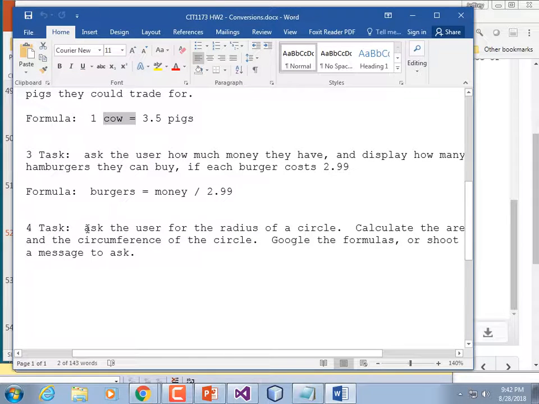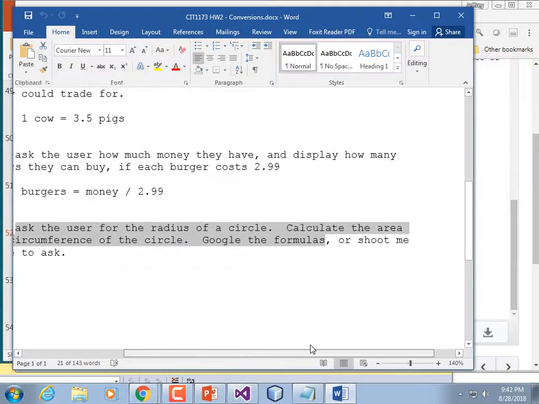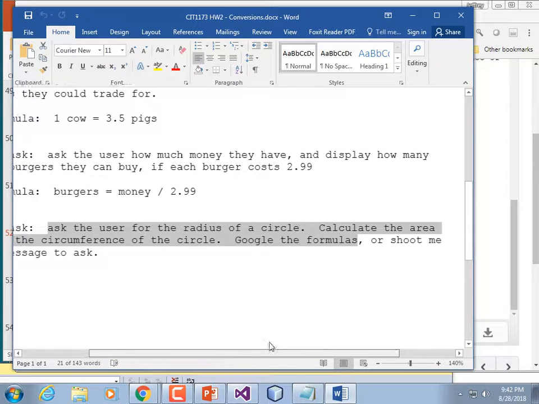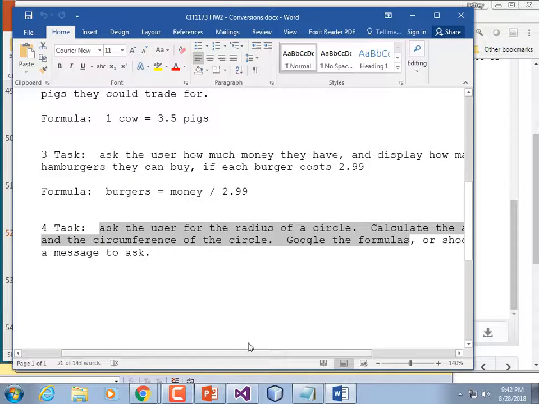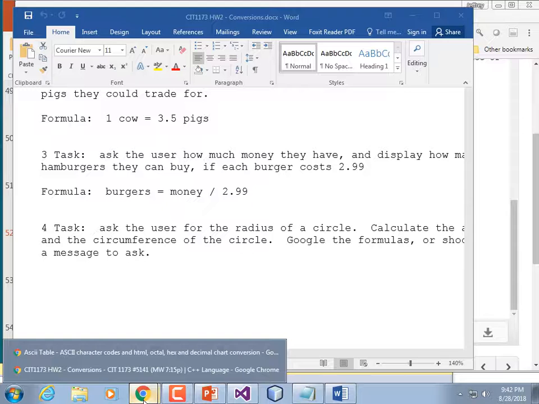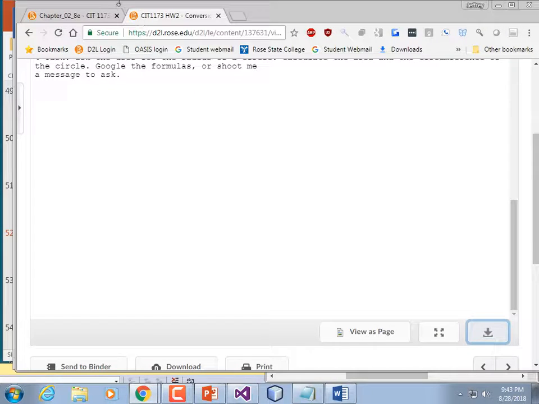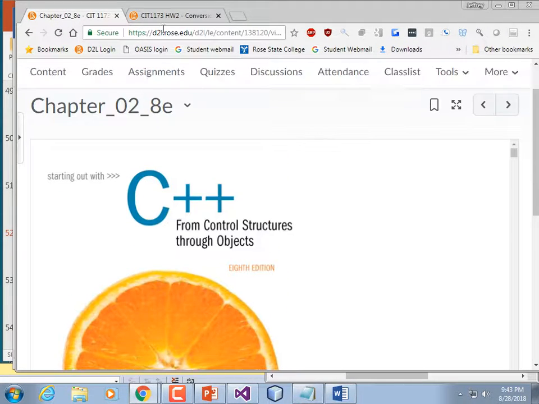And in task, ask the user for the radius of a circle and calculate the area and the circumference of the circle. Google the formulas or shoot me a message to ask. Area of a circle, I believe, is pi r squared. Circumference is 2 pi r. Easy to find by Googling. Just type in Google, area of circle, and it'll show you the formula. Now let's create a Dropbox for you to upload whatever you typed in, which probably is not much. I think the form of the lecture was abstract enough that a lot of people weren't typing in everything, and that's okay.